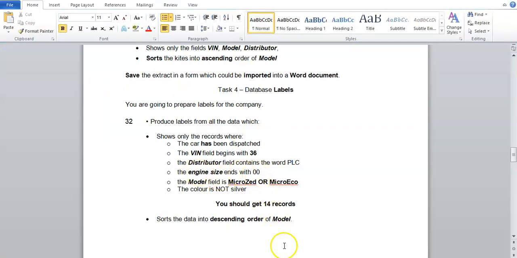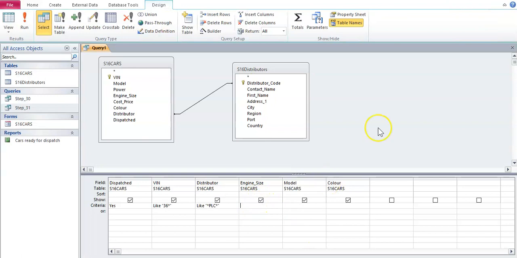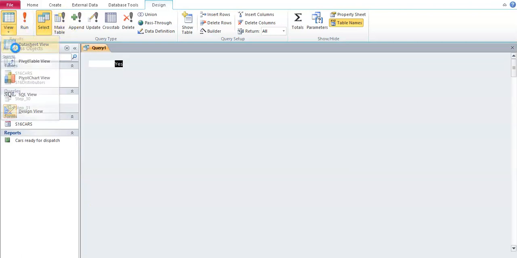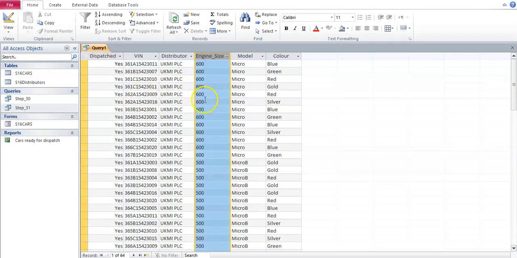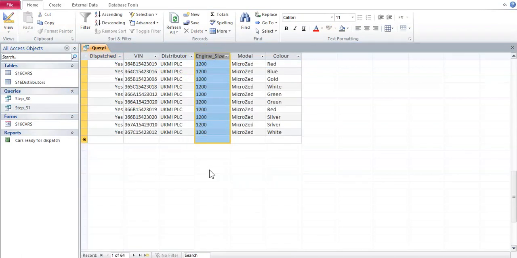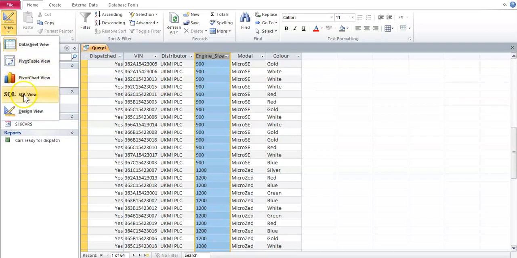Next one, engine size ends with 00. If it ends with 00, it's going to be the opposite of the one over here. The asterisk means any text can be in the beginning, but now we put what should be at the end, so 00. View, Datasheet View, engine size. You can see all these values end with 00.